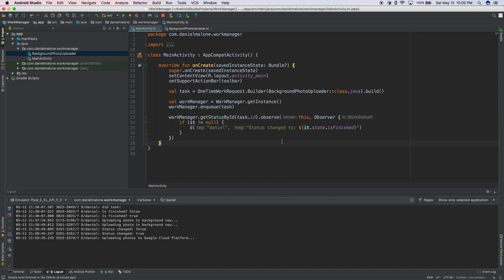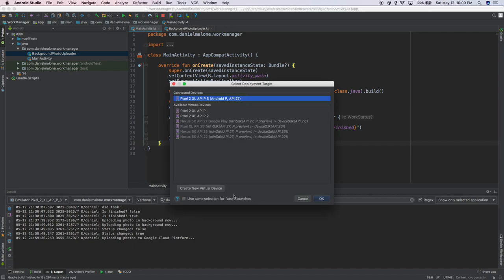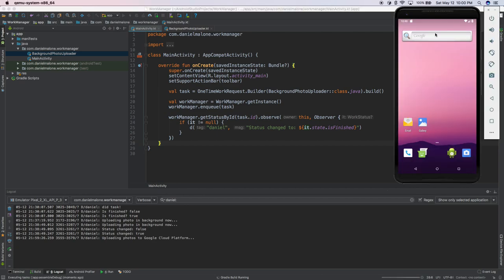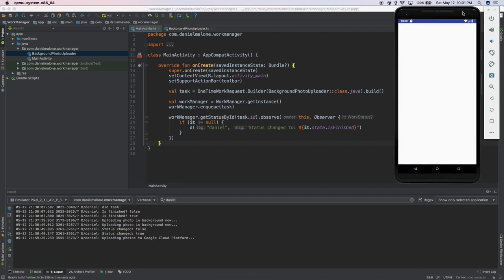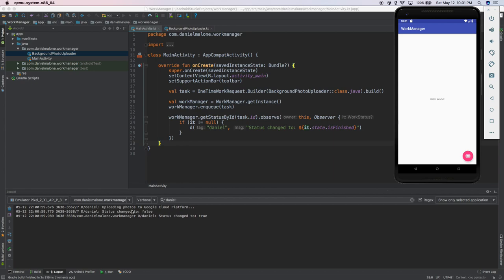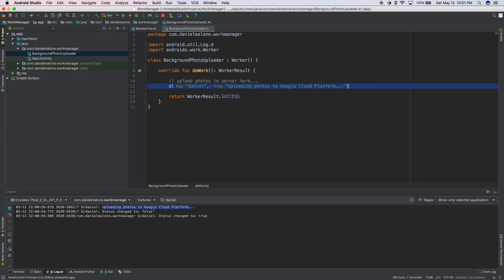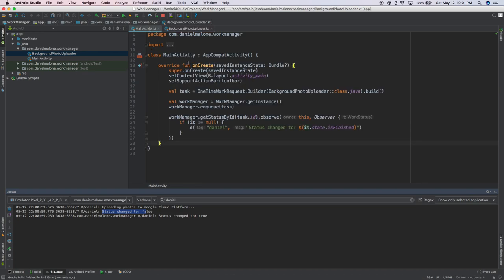So I'm going to go ahead and run this in the emulator. Then if I go to my emulator, it should pop up here in just a second, and it does. And we see, first down here, uploading photos to Google Cloud Platform. So that's right there. Then we have status change to false. So that's our initial value there, I guess. Then it gets changed to true. So it does this task really fast.